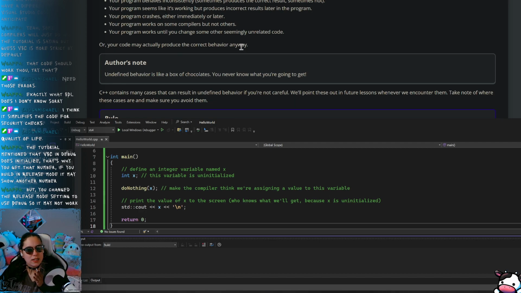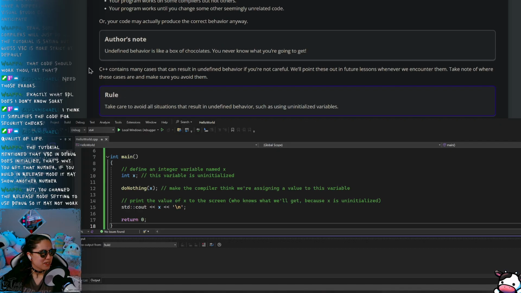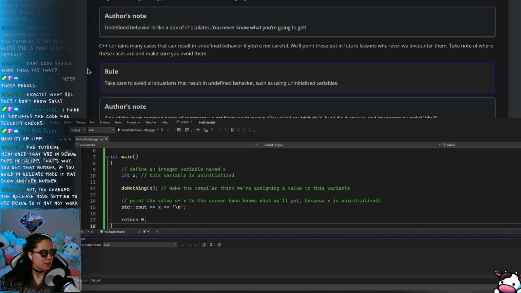Like, you want it to do something wrong, but then it'll do what it's supposed to. Author's note: undefined behavior is like a box of chocolates. You never know what you're going to get. Exactly.